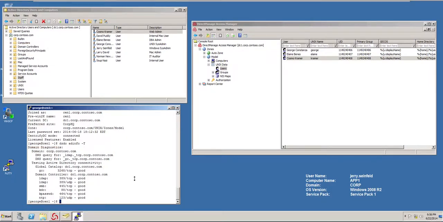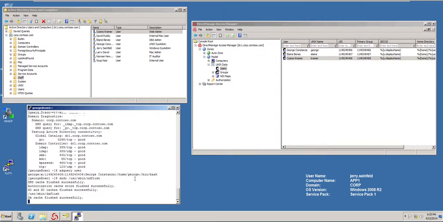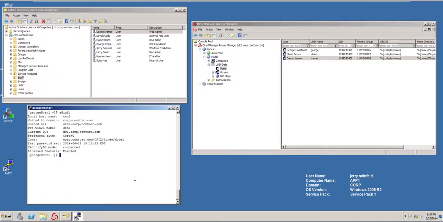The other thing that we need to rule out is the user's account. So in this case, when I do AD query user, I only see George. So what I could do is maybe do an adflush to see if it hasn't flushed yet. So let's go ahead and do an adflush. So still, George is the only guy here.